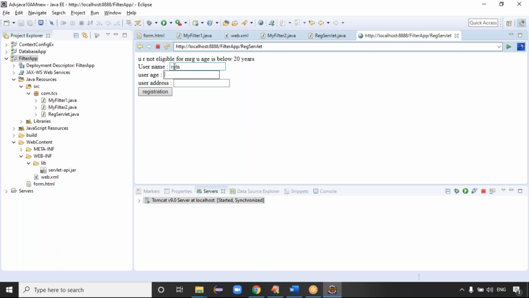Exactly. So you can take Ratan here. Age you can take 30 years. Address is like Guntur. I think filter one is satisfied. But is the address satisfied or not satisfied? Address is not satisfied, right? If address is not satisfied, click on registration. See this error message, guys. This application is only for Hyderabad persons.